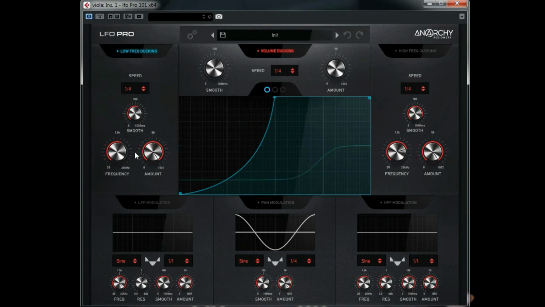Okay, so it's the same principle as the volume ducking section that is used for the low frequency ducking right there. Okay, so if I want to use that, I can use that. If I don't, I can just basically switch it off and it doesn't affect the overall sound that comes out. Like I said, all 6 modules can work independently of each other. So they all can work together, or they can just basically work separately and do its own thing if you like.